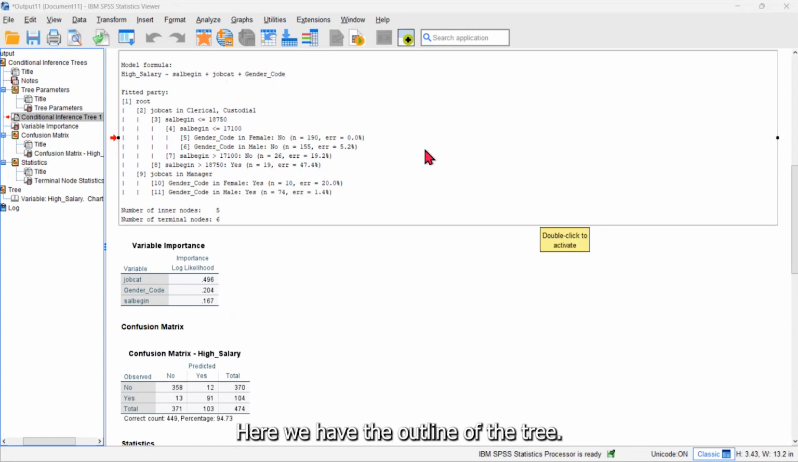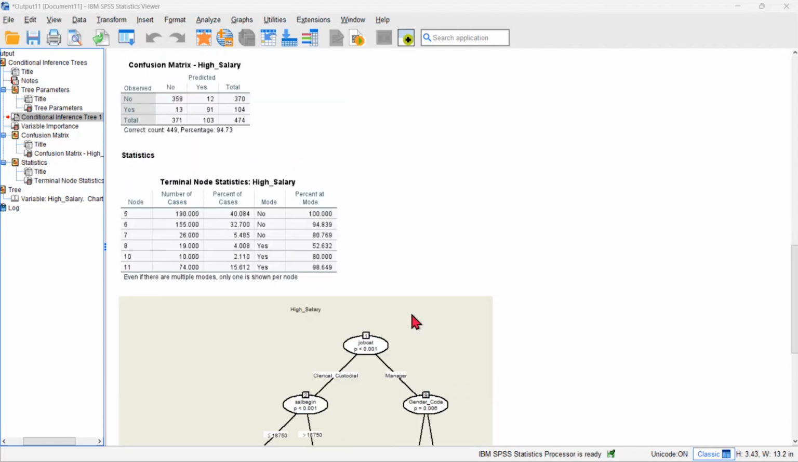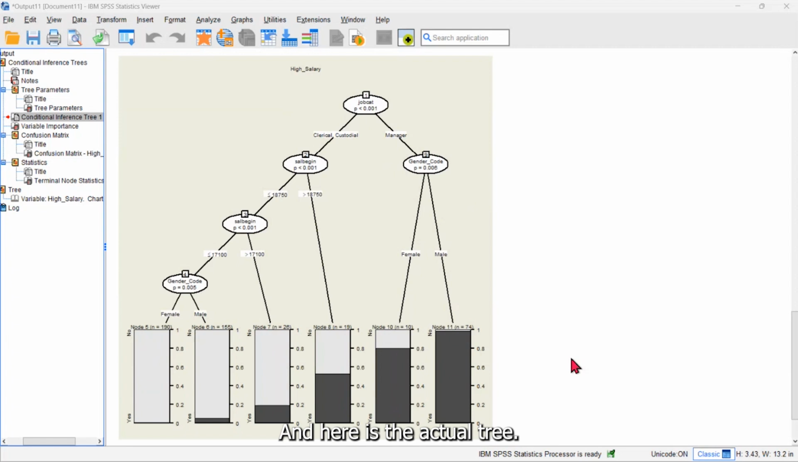Here we have the outline of the tree. And here is the actual tree. The first split is on job category. So you will see that we have clerical and custodial on one side of the tree and managers on the other. Now, when we look at managers, it's split on gender, whereas for clerical and custodial, it's split on beginning salary.